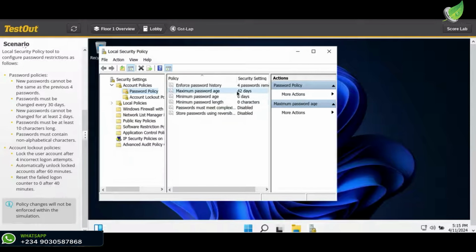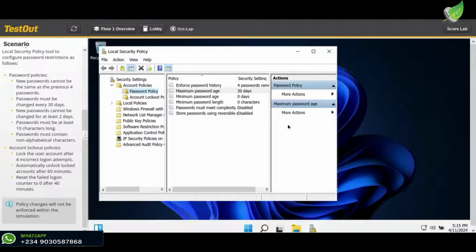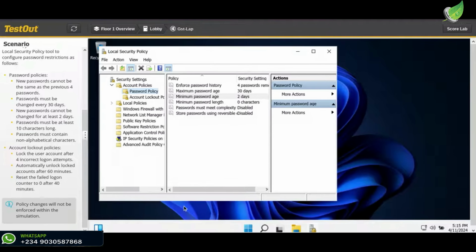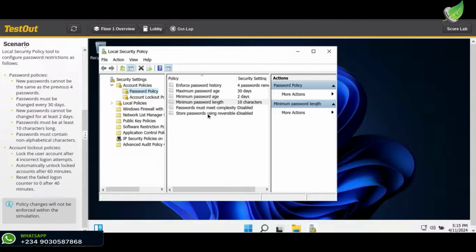And the next thing we want to do is to change password age. This will now be 30 instead of 42. We'll go ahead and apply and click OK. The next thing is the minimum password age, which is going to be 2. Apply, we click OK. And minimum password length for this is going to be 10. We apply and click OK.